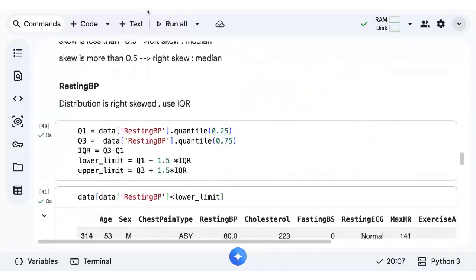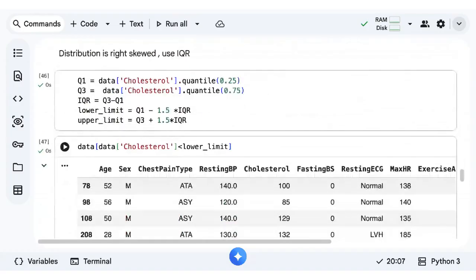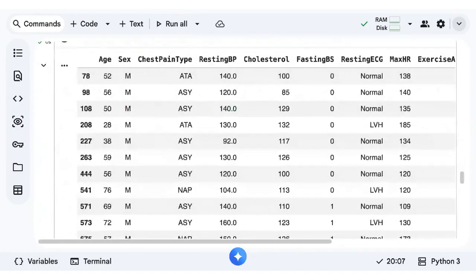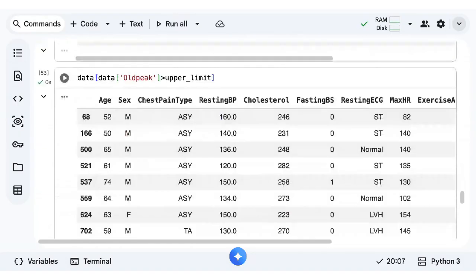If it's a skewed distribution, we have to go with IQR, and if it's a normal distribution, we have to go with the 3 sigma rule, right? We did all those replacements. If the outliers are less than 5%, we have to replace them. If they are more than 5%, we are not supposed to touch them. Okay, so till here we did.